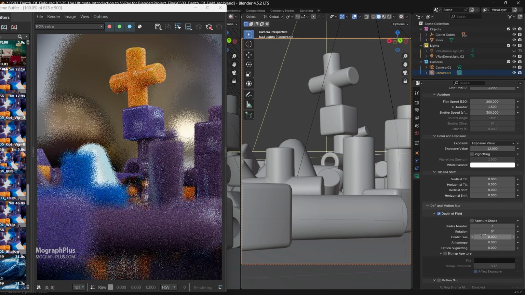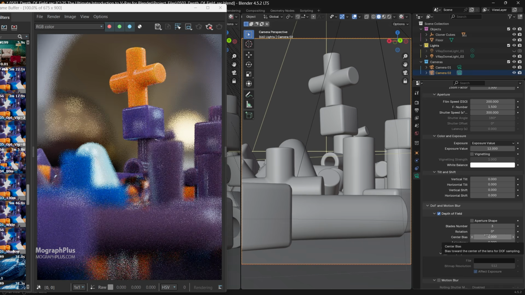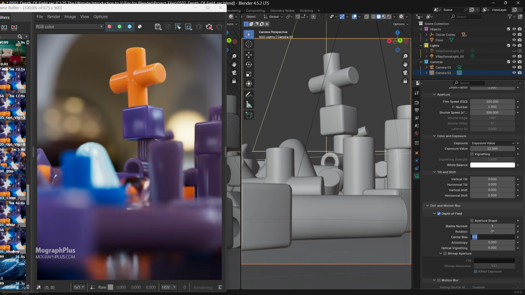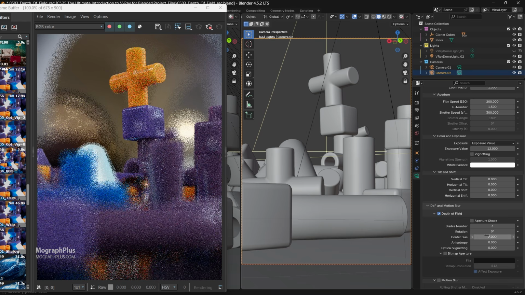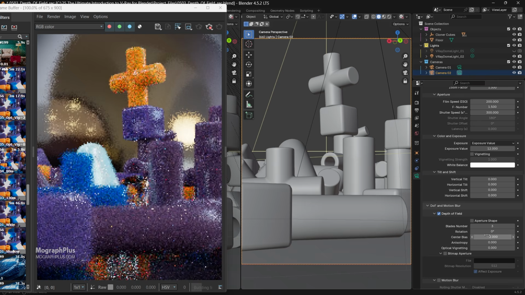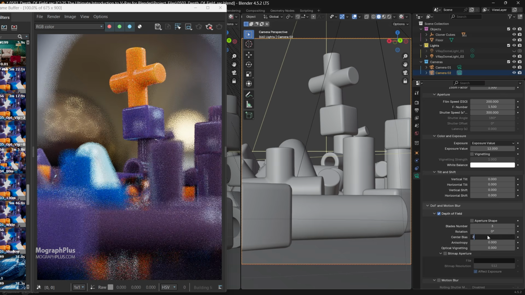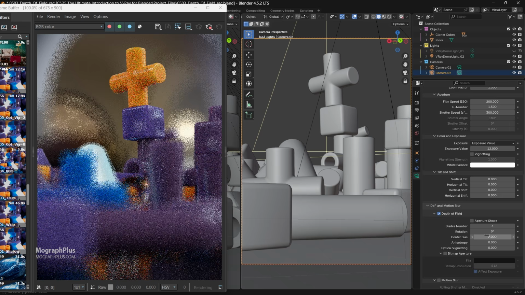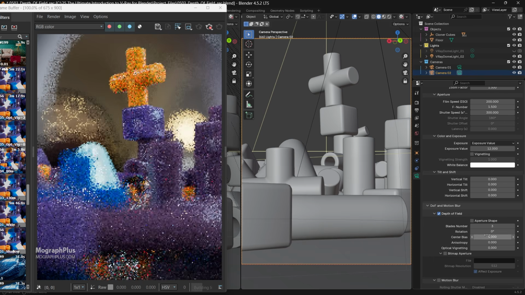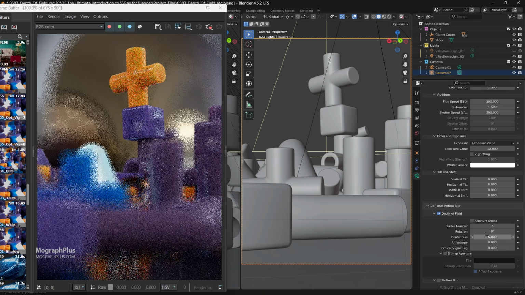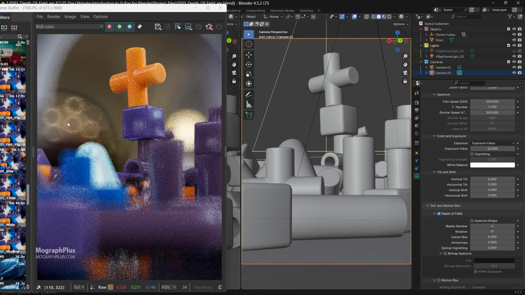Next, we have center bias. This parameter biases the transparency of the aperture towards the center with negative values or the edge with positive values. Positive values increase the amount of blurring in out of focus areas, while negative values decrease the blur. 0 is the default value. Let's try 1, 2, 3, and 5. Positive values also produce this highly sought after ring effect. For now, let's set it to 0.